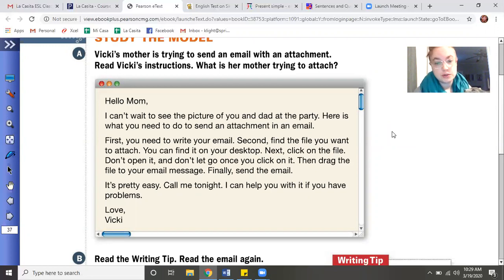First, you need to write your email. Second, find the file you want to attach. You can find it on your desktop. Next, click on the file. Don't open it and don't let go once you click on it. Then drag the file to your email message. Finally, send the email. It's pretty easy. Call me tonight. I can help you with it if you have problems. Love, Vicky.